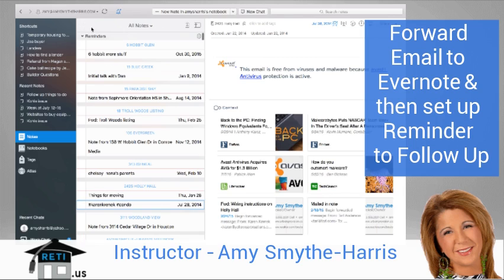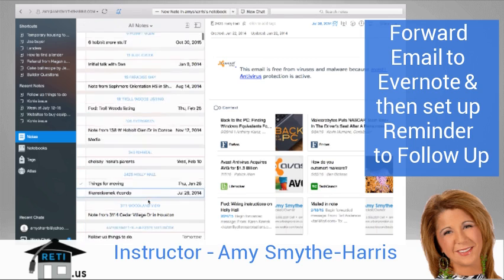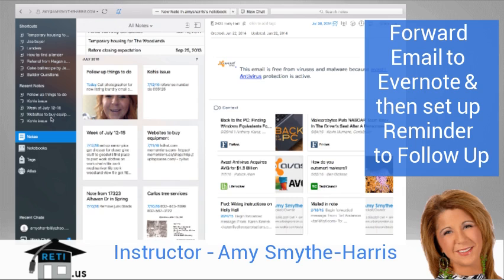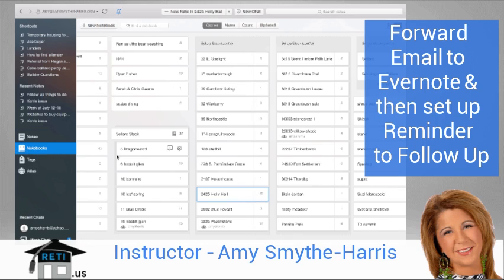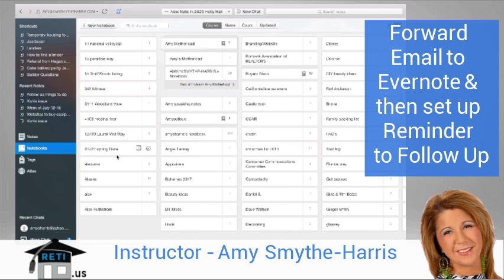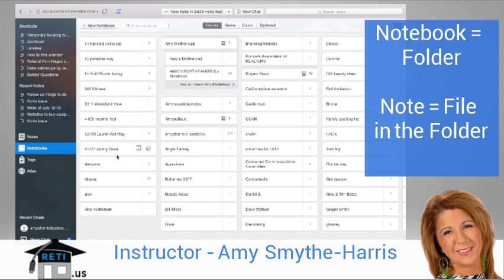So I'm going to go back to all notes, and you can see all the different notes that maybe I've had. So over here on the left-hand side, I'm going to click back on notebooks, and you can see the different notebooks that are out there. When I started, I just created a notebook. So I would create, as you'll see, sellers listings, and they're by address. Buyers are by, obviously, buyers' names. And so I just started simple. So the first listing I got after starting using Evernote, I created a notebook.